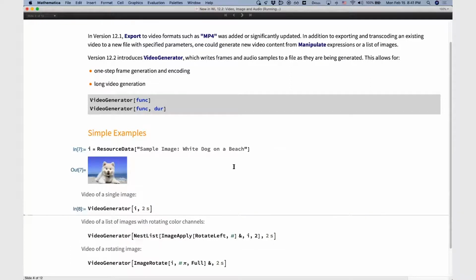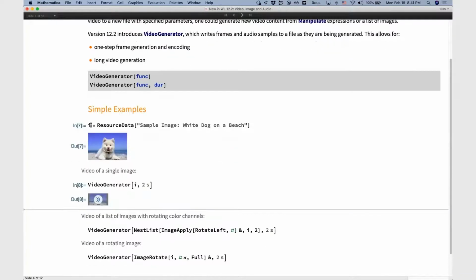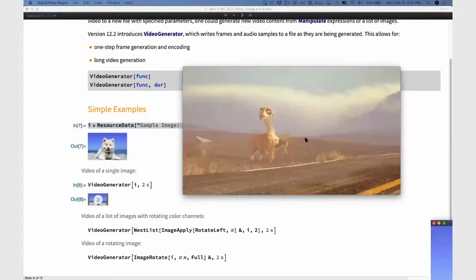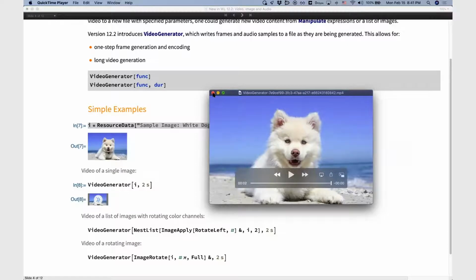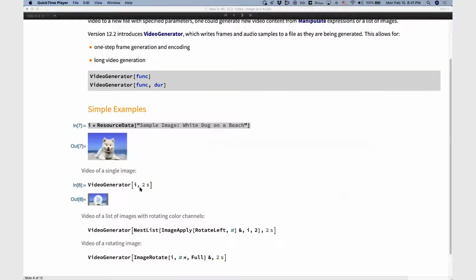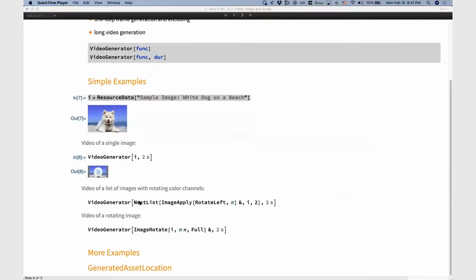So in this case, I'm getting one still image of this dog on a beach from our data repository, and I generate 2 seconds of a still image, which is just that from that single image. In addition to that, I can start manipulating that one image, and here I have a list of 3 images that I'm sending to my function video generator.